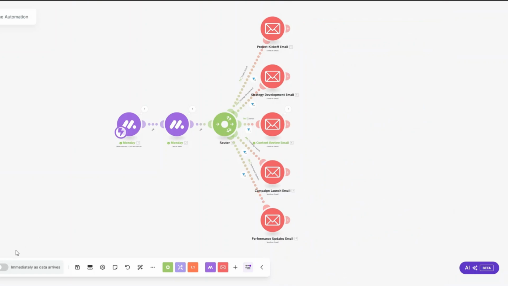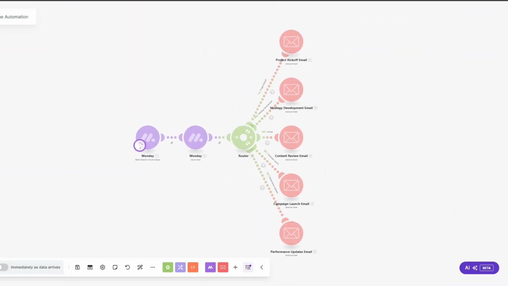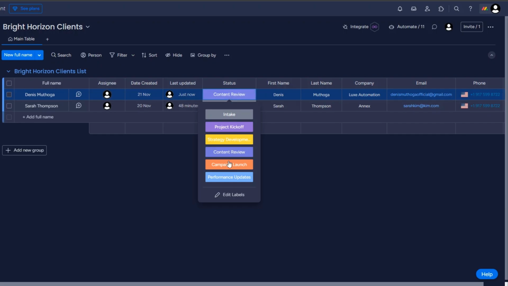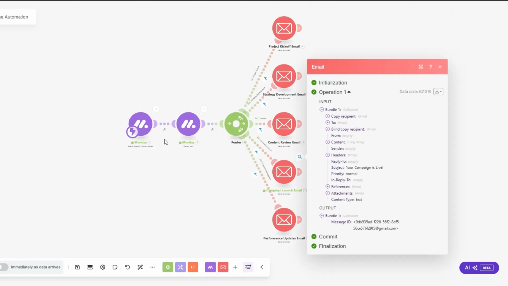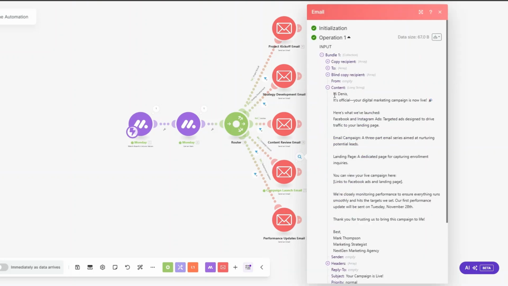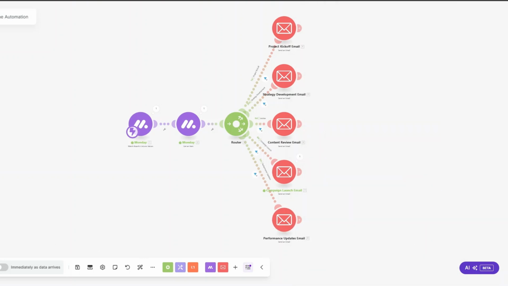Now, to send the campaign launch email, I run automation and then change the status of one of our clients to campaign launch. You can see that automation ran successfully. We triggered our webhook after we changed the status of one of our clients to campaign launch. We got the client's data, and then we send them the campaign launch email with the subject line and the email content.